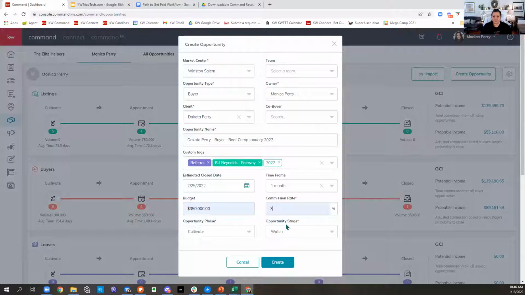Opportunity phase and stage. These are what we looked at. The phases are the unchanging: cultivate, appointment, active. Active is as far as you can take it upon creation. You can't start it under contract. So if I choose active, are we searching? Are we already out looking at houses? Or did we find one and we're about to make an offer? Like, where are we?